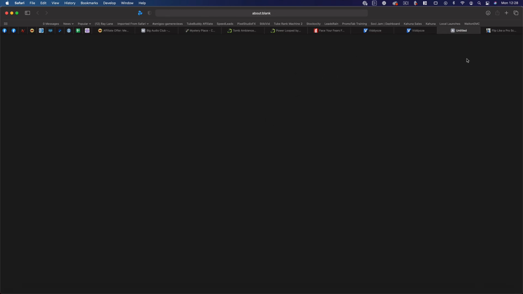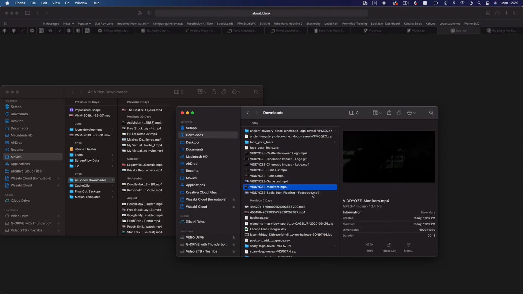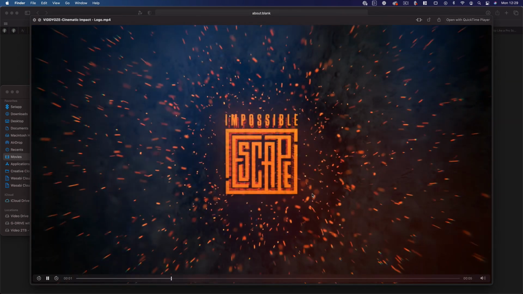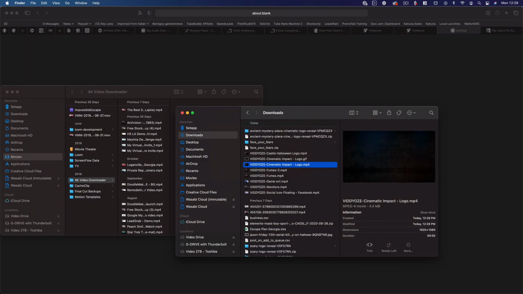It's there. Okay. And so now if we go back and we take a look at what we've got here in our downloads folder, you can see I've downloaded a few different ones that were created in there. Let's find our right one. Cinematic Impact logo. Very cool. There you go.